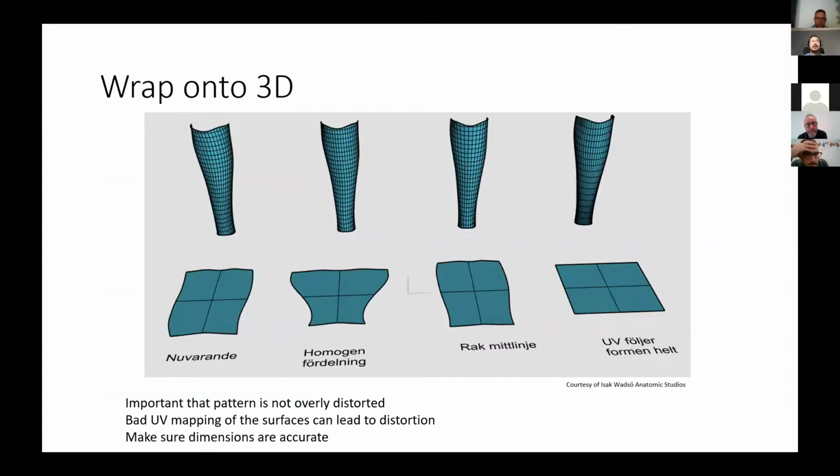And then in the next step here, we have the part where we want to flatten our surface that we have trimmed and lofted. And then we want to add pattern to this and then wrap it back onto the 3D geometry or the 3D surface in the end. And depending a little bit on how you do this flattening and wrapping, you can end up with more or less distortions and more or less waves and so on in the final pattern, because obviously this is a curved surface.